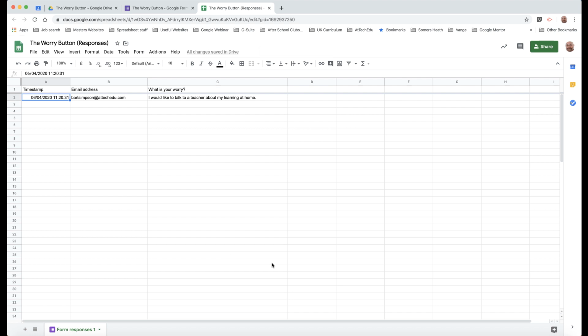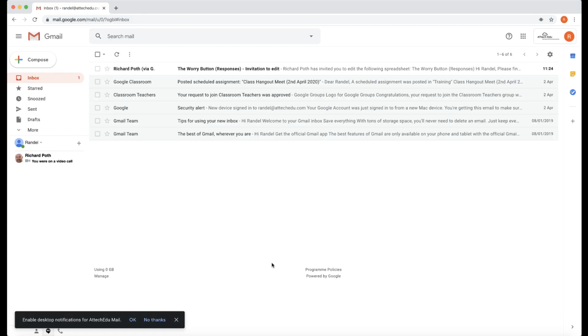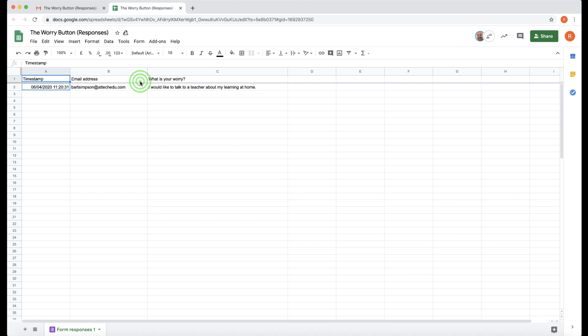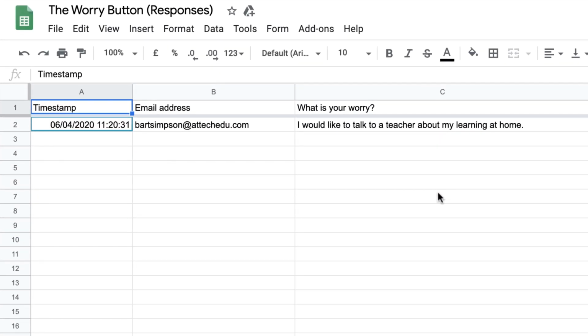It may be somebody on your senior leadership. So let's go to that account. So this is my senior leadership account here. We can see we've got an email saying that we've been invited. So let's open that. We open that spreadsheet. And now what we need to do is set the notification. So any new entries that come into this spreadsheet, this particular senior leadership member will get an email.